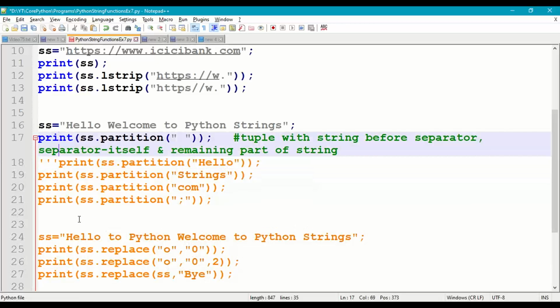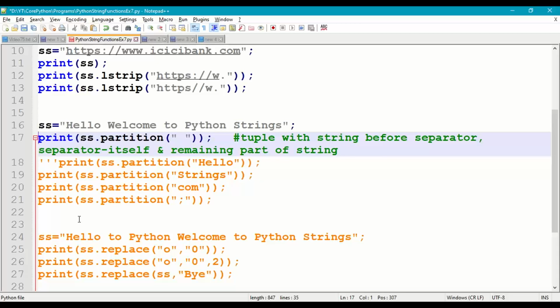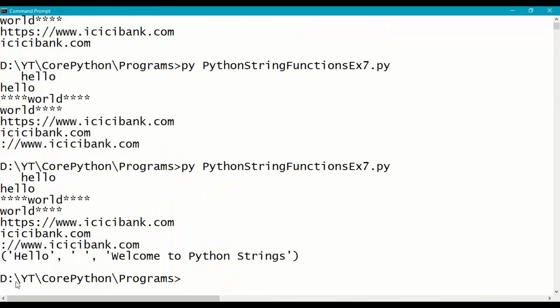So hello, welcome to Python strings. ss.partition with space. It will return a tuple. This tuple contains three parts: the before part, the partition part, and the remaining part. See here, space is the partition. So the before part is hello, and the after part is welcome to Python strings.